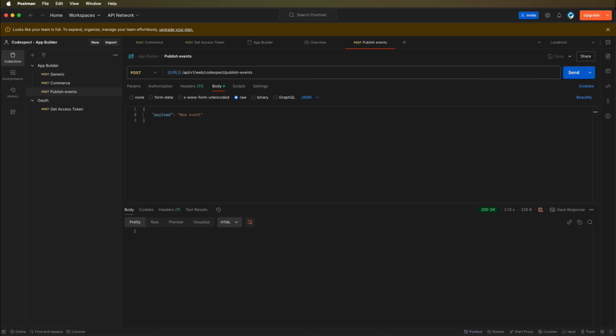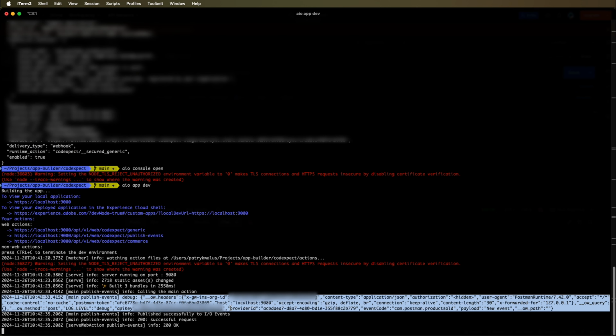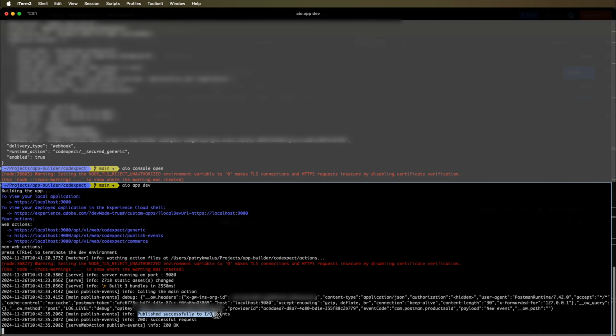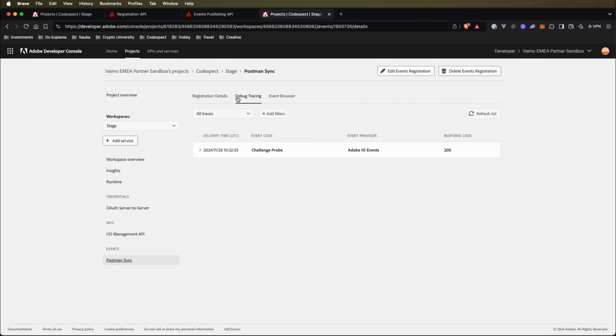200 status code. Let's see the logs. We can see calling the main action. We have debug events and then published successfully to IO Events, 200 successful requests. Perfect. So we sent our first event. Let's now go to the developer console and let's confirm that we can correctly see it. So if we go to debug tracing, let's refresh the list. Exactly. Wow, I'm so excited.